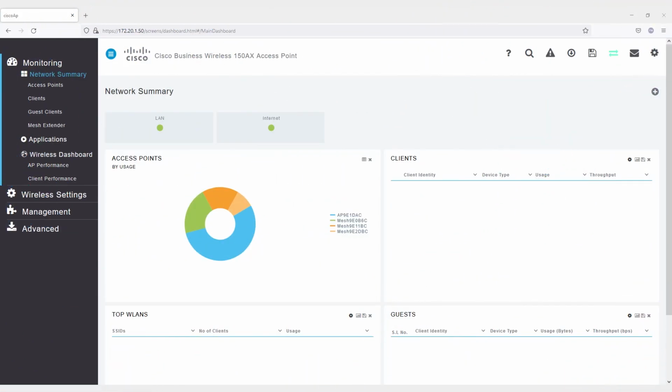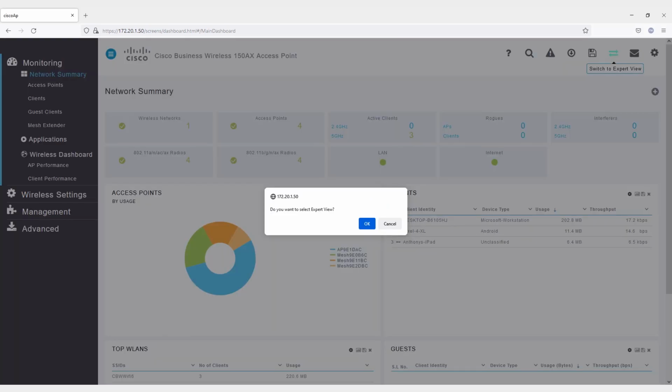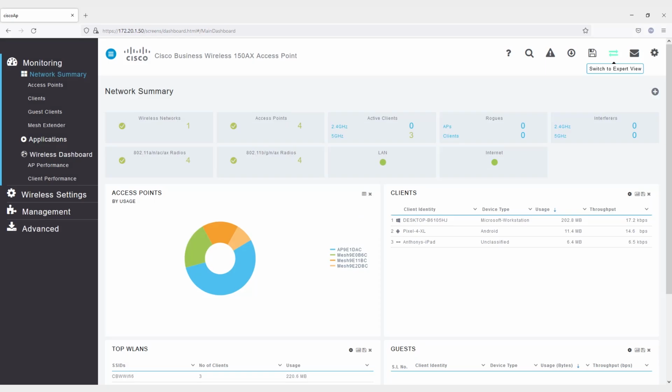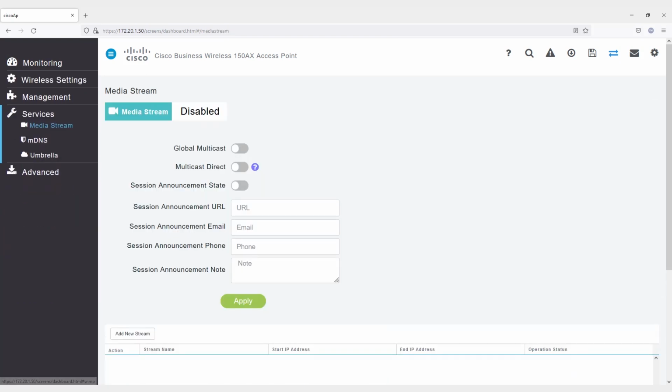When you log into the web user interface, you will see the basic view with the services menu hidden. You'll need to switch to Expert View by clicking the opposing arrows in the upper right-hand corner and selecting OK. The Services menu will then appear on the left-hand side of the screen. If you click on Services, you will see there are three sub-menus.